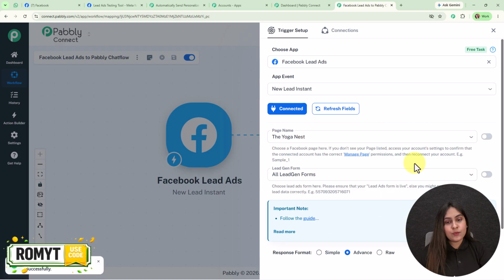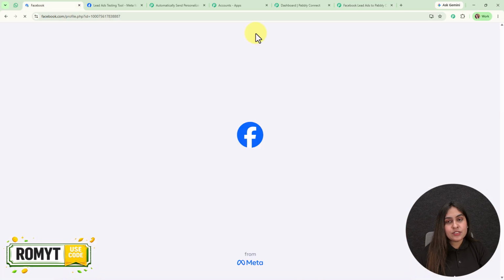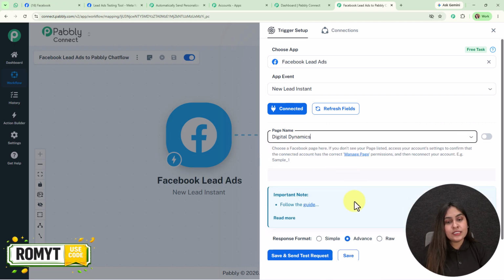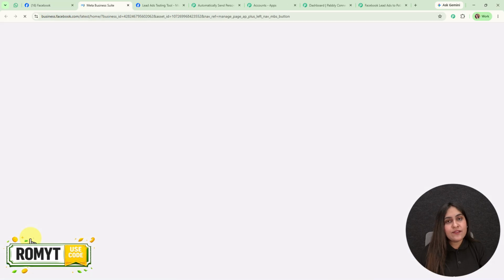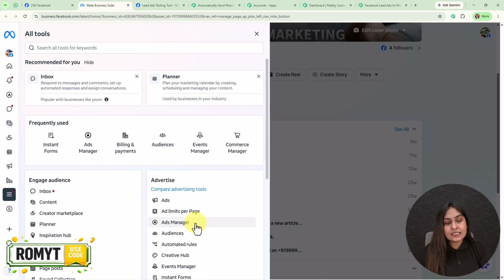So let's move forward. Here it is asking for a page name and the lead gen form. As you know, I have a Facebook page with the name Digital Dynamics. So we're going to select the same from the drop down, and for the lead gen form, let me take you to my Meta Business Suite from the Facebook page. Under Meta Business Suite, we are going to select all tools, and then we are going to select instant forms.